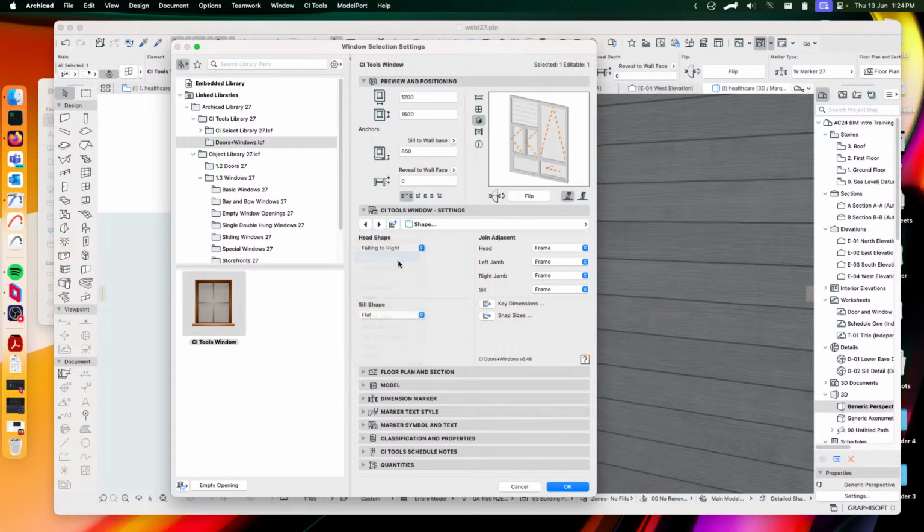So we've got falling to right, which does what it sounds like it will do. You can define the values for an offset for the fall angle. You can define the actual fall angle itself, or you can define the distance that the fall is, in which case it'll automatically calculate the angle. So you can go either way.